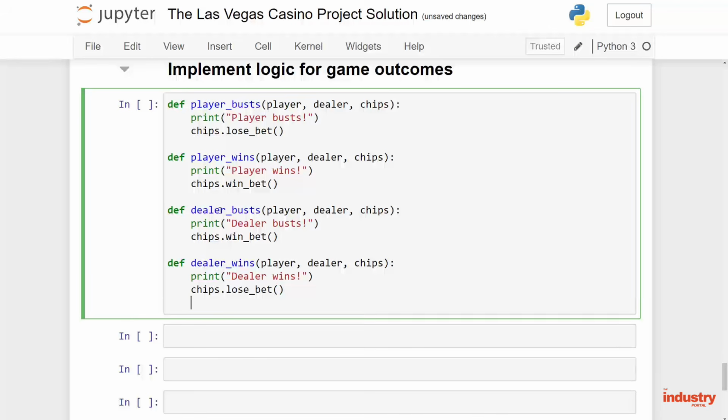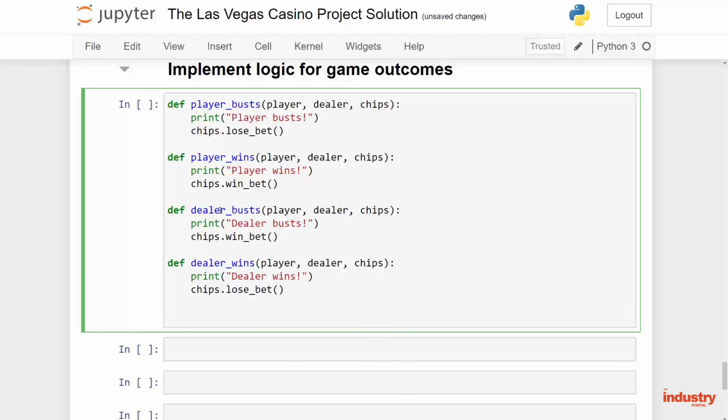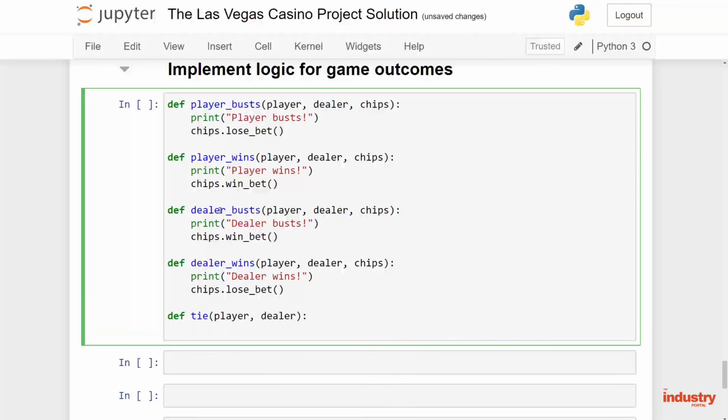We then have the final scenario, which would be if the dealer and player tie in the game. So we can create a function called tie, and in parentheses we'll pass in the instance of the player's hand, and we'll pass in the instance of the dealer's hand. Now the reason I'm doing this is because I'll utilize these parameters later when we implement our gameplay, but what I'll do for the time being in this function is simply print to the screen dealer and player tie!